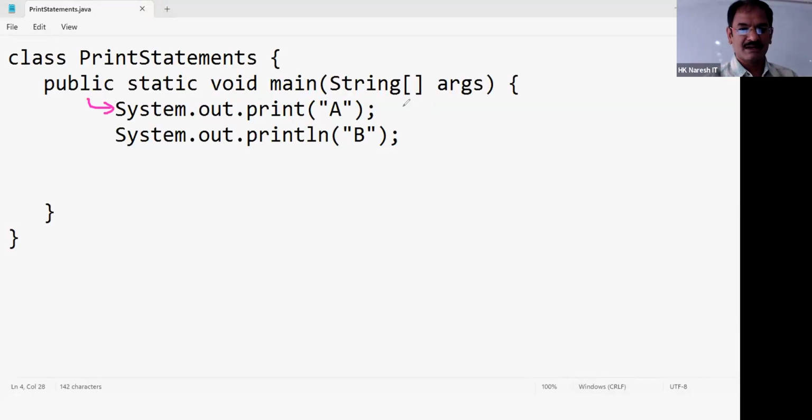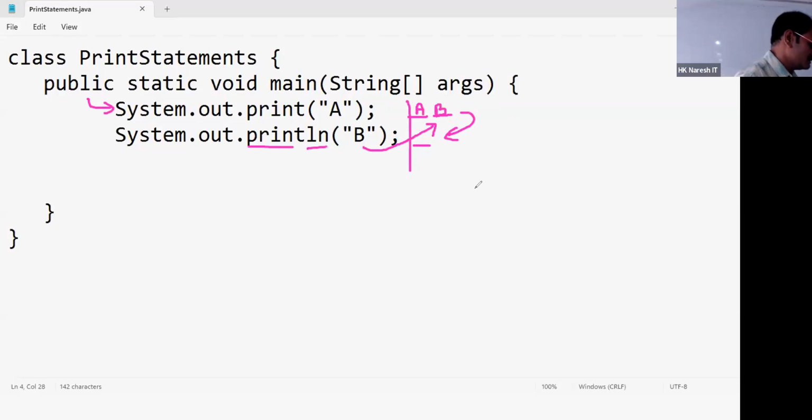Tell me now once again for those who did not understand. JVM comes to this line. A, here the cursor is waiting on the console, first place. This is the command prompt. First place and printed what? The A print leaves the cursor in the same line. Then this print method prints B at the cursor waiting position, and ln moves the cursor to the next line. The cursor is waiting here. Everyone understand? Still confusion? Next question. Understood? Now let me show you.